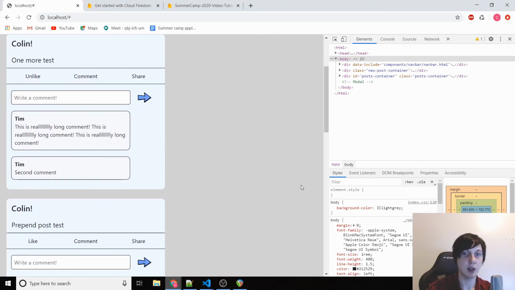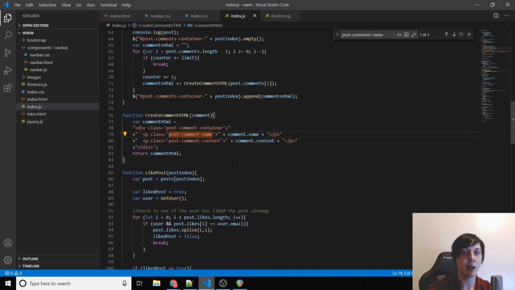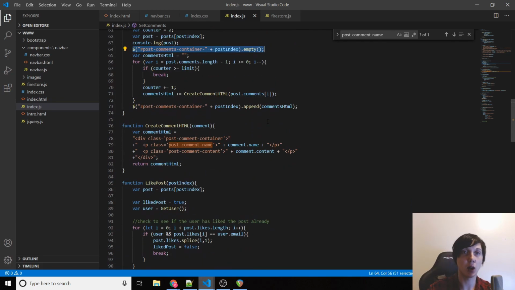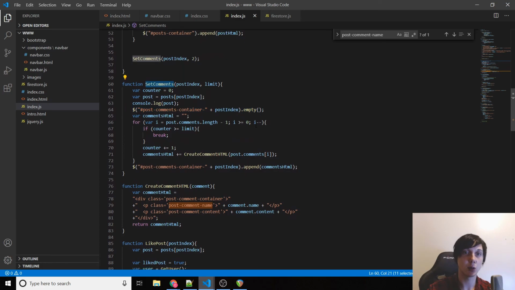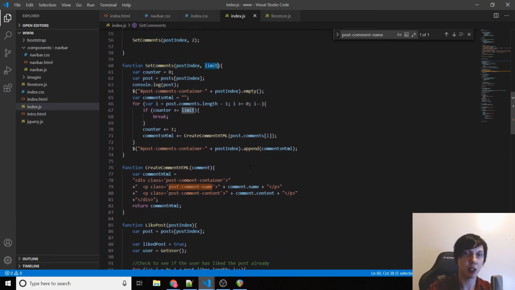Great. Now, updating the comments when you create a new comment is really easy. And the reason why is because we created the set comments. And then we just scrap all the comments and empty them out and then re-add them as soon as we do this. So we don't really need to worry about anything other than calling set comments, which will just redo it. So we need to call post, or we need to send in post index and limit.